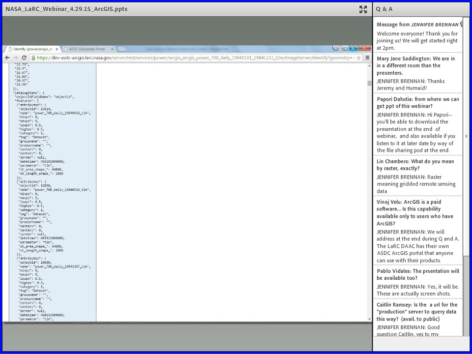If we scroll down, we also get some other information. So this contains information that's in the catalog for that service. So information about each one of those layers for each one of those days that we had. And if we wanted more information, we could look to this.